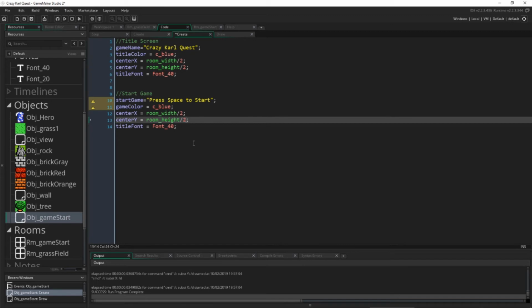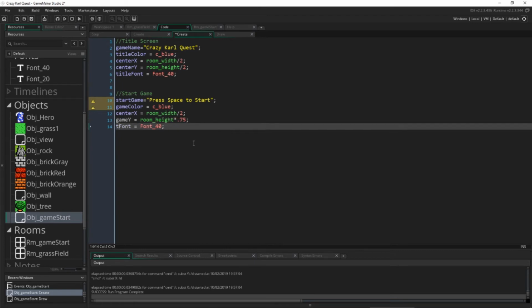So instead of dividing by 2, we're going to multiply. If I were to multiply by 0.5, that's the same as dividing by 2. So we're going to do times 0.75, right? That's going to put it 3/4 of the way down on the screen. So that's a good spot for this text. Of course, instead of center Y, this will be game Y. And then instead of title font, it'll be game font. And we'll go ahead and use that slightly smaller font that we defined earlier.